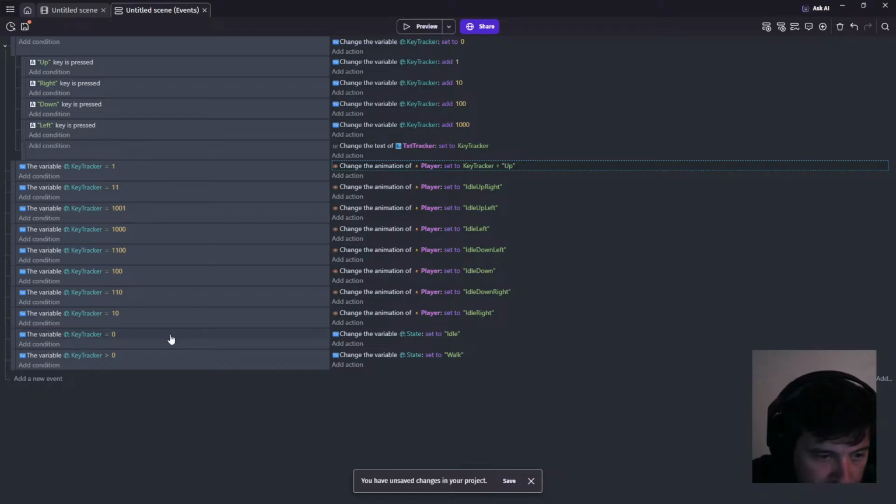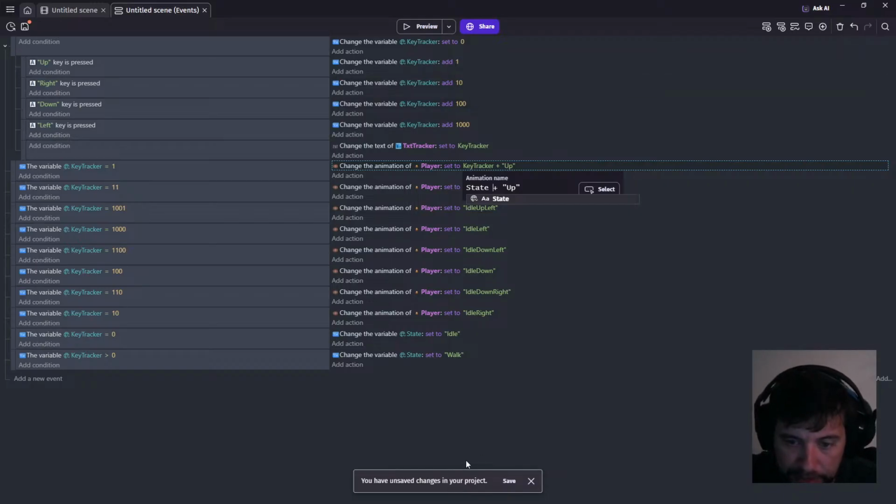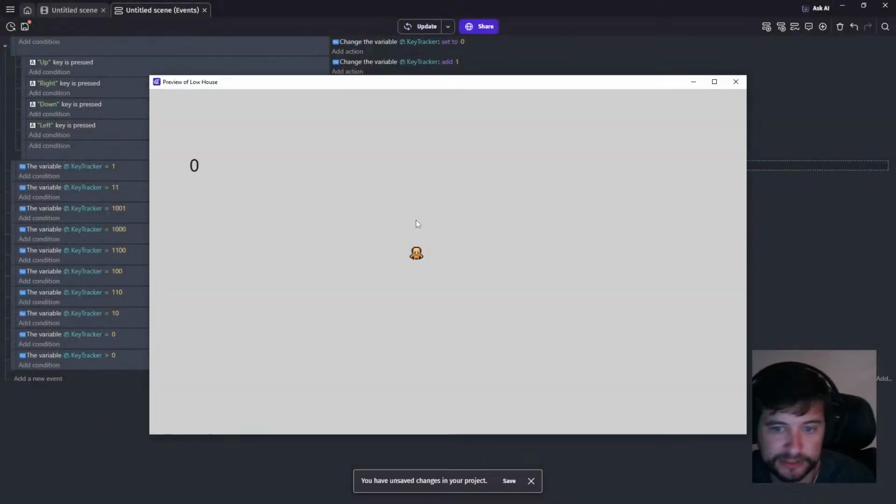Oh, not key tracker. State goes here. Key tracker is affecting state, but is not the actual value we want, because key tracker has that 0 to 1111 value in there, and we just want the word. So let's try that again.